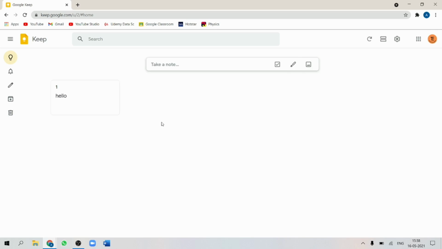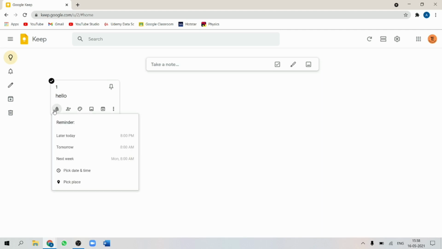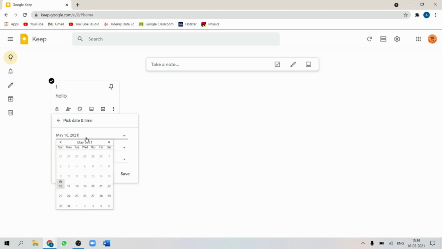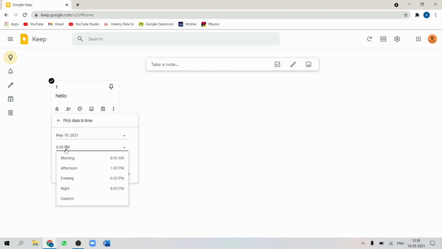So when you put your cursor on the note, you'll see that there are many options at the bottom. And I'll show you each one of them starting from the left. The first one is to create a reminder. So when you click on it, you have some default options, or you can just pick a date and time. So I'll click on that. So over here you can select the date. So I'll select 18th. Then the time, you can just type any time you want. So if I keep 6:15 p.m.